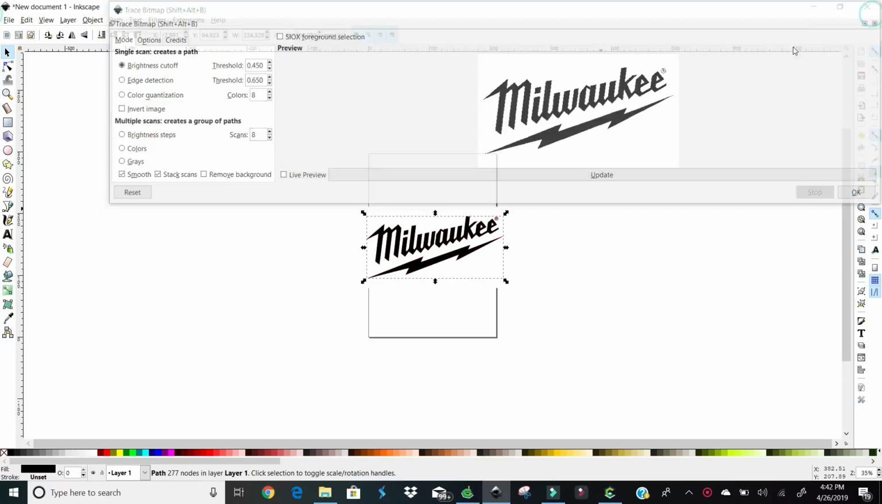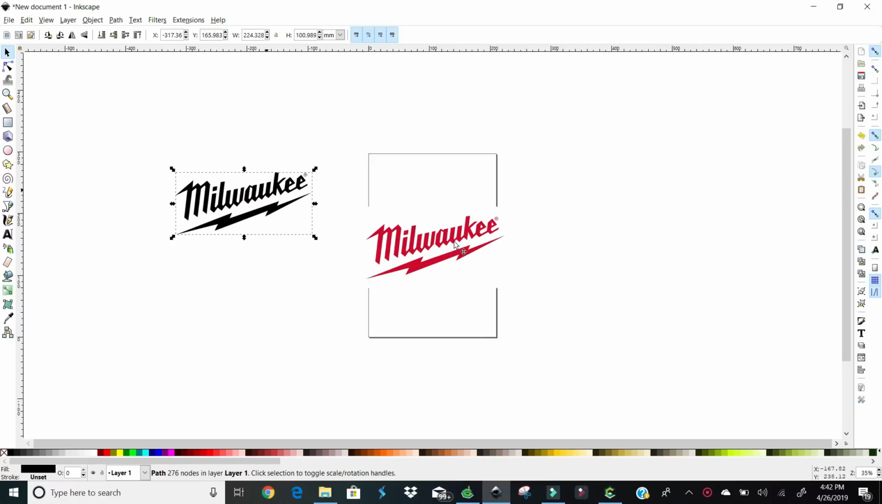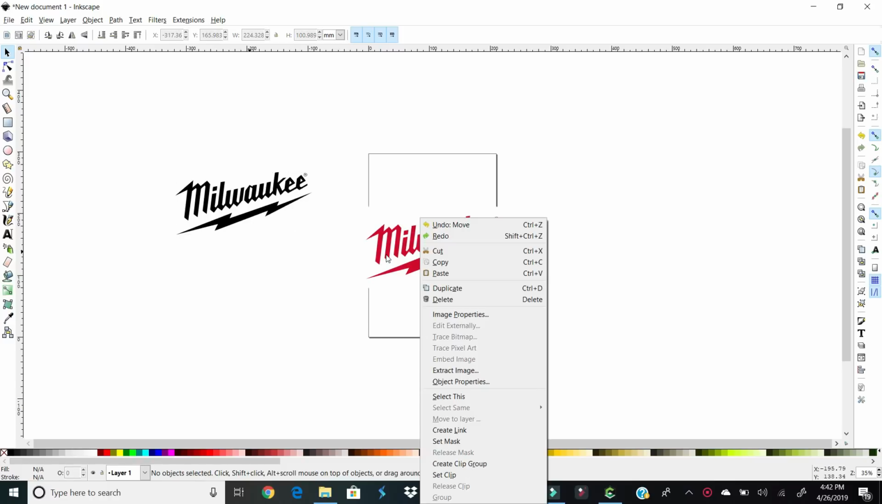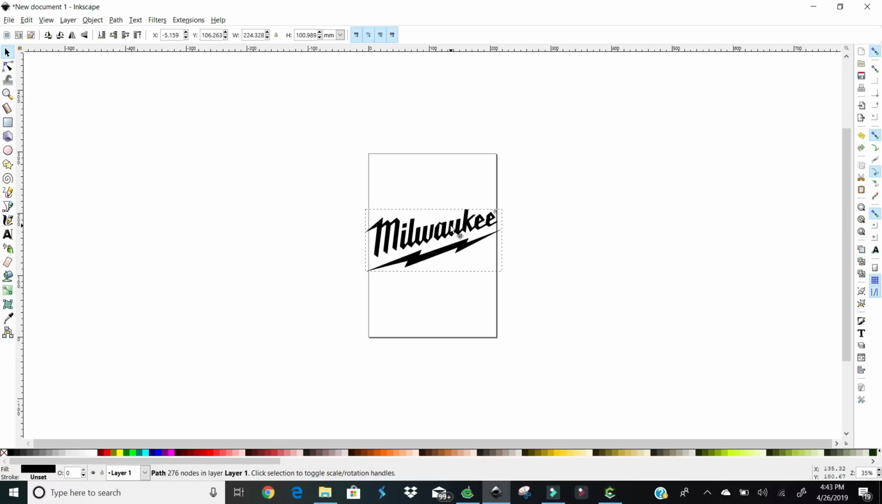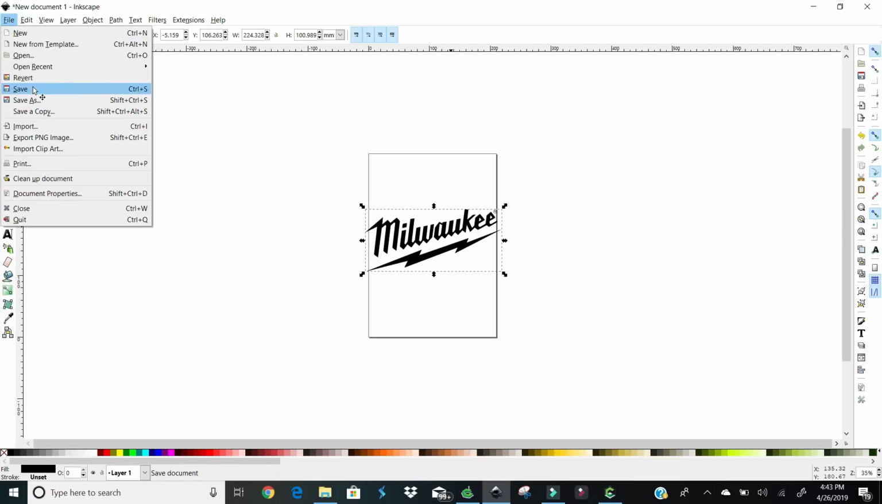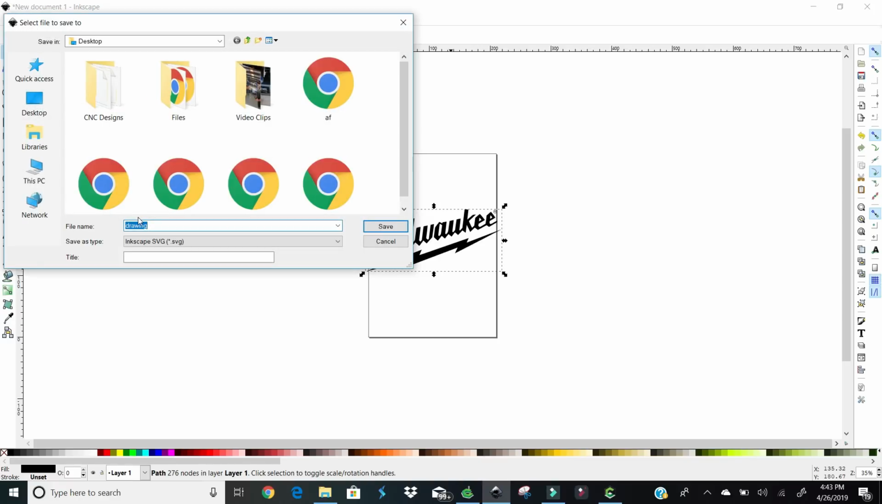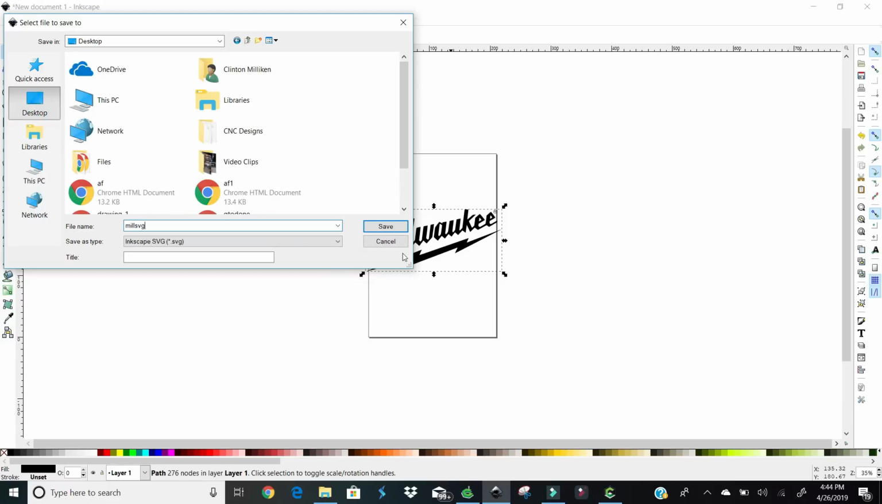We're just going to X out of that, and now you have the original image and your bitmap image. So we're just going to delete this right here because we don't need the original Milwaukee image anymore. We just need this right here. So all we're going to do is delete, bring this over like so. Go to our file and Save As. And now it's going to save as an SVG file. And we'll just name it MIL SVG. You can name it whatever you want. Go to the desktop, save it.